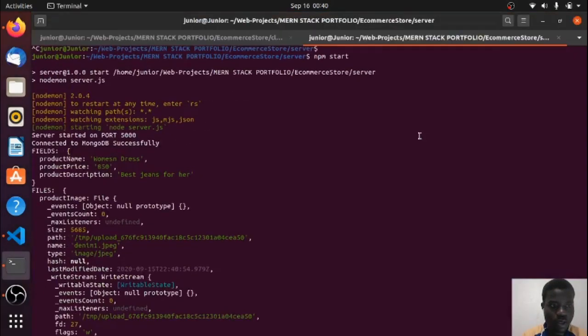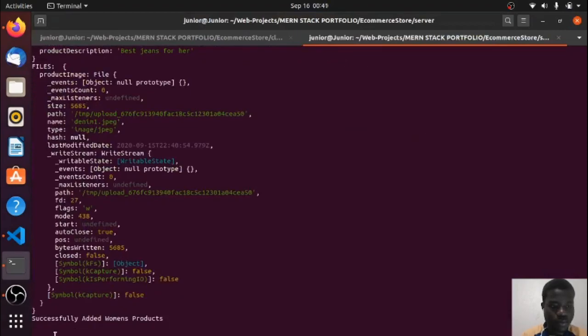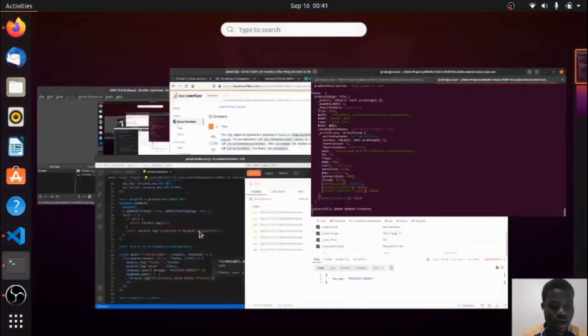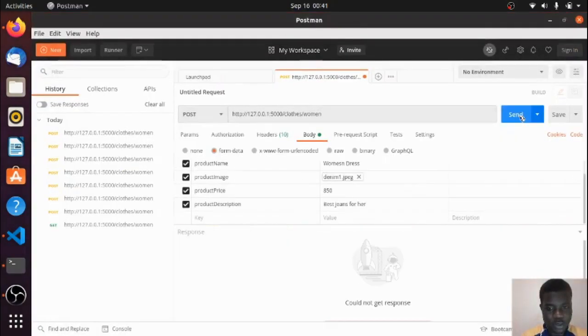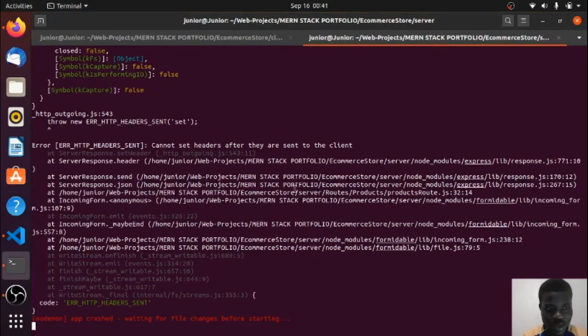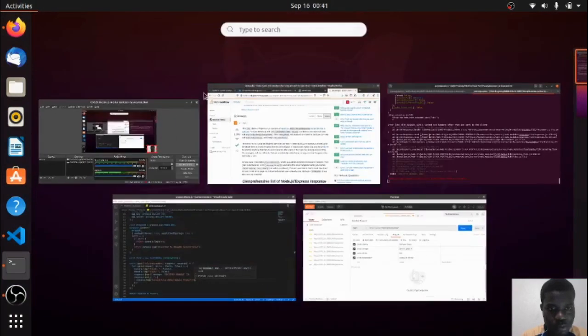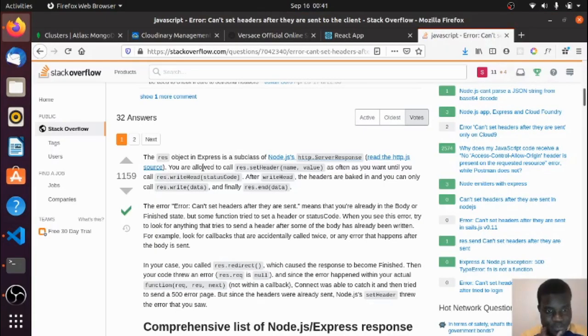Okay, we're getting our data. Successfully added women's product. Try that again. And we get that response. I'm sure we're getting that error, guys. Let's go back there one more time. Object in Express is a subclass.